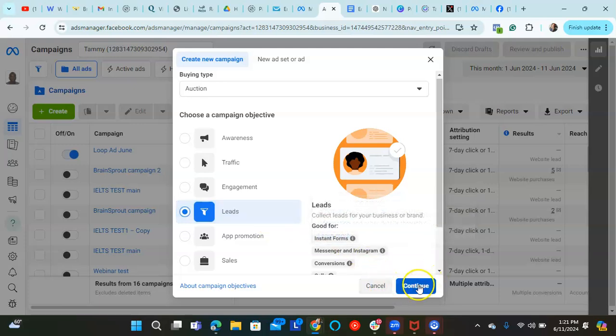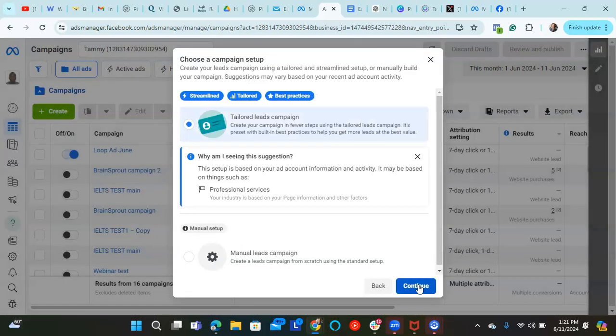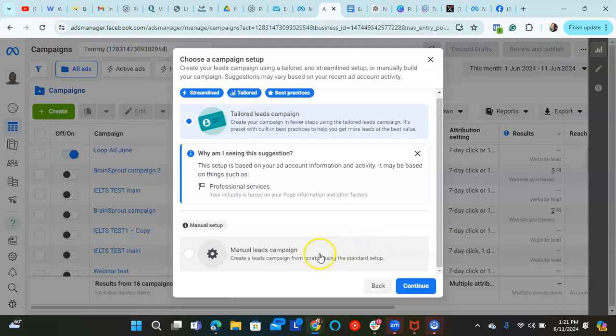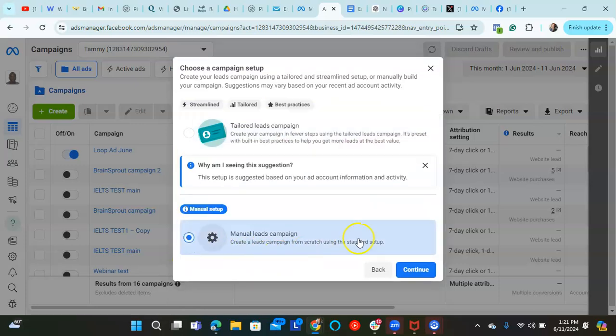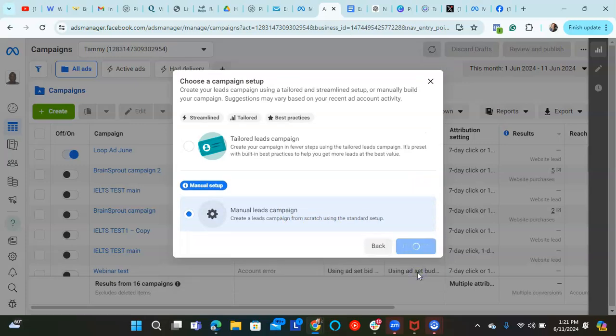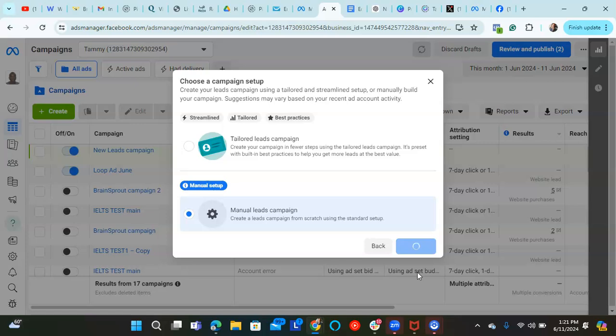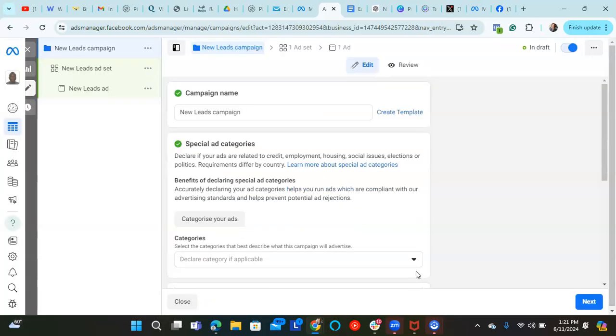So once I click on the lead campaign and then I click on continue, it brings up this page. So what next you do is you simply click on manual leads campaign. And once you click on manual leads campaign, you could actually make it like automated. But the reason why I'm using manual is because I like to set things up myself and I can remove some certain things. Now you have to name your campaign. So we'll just call this YouTube video test campaign.